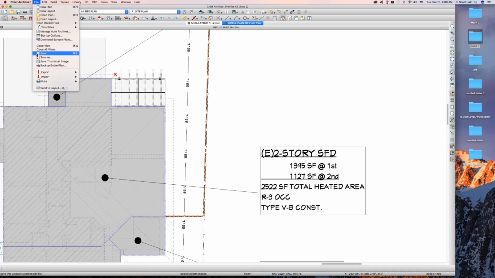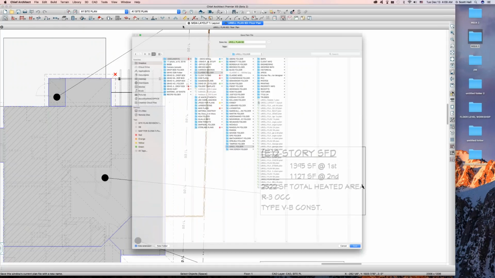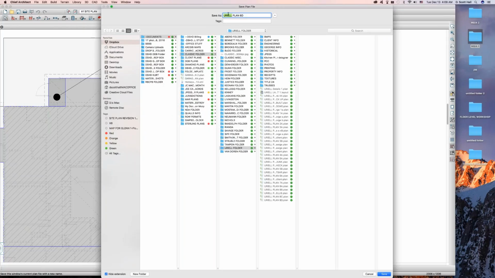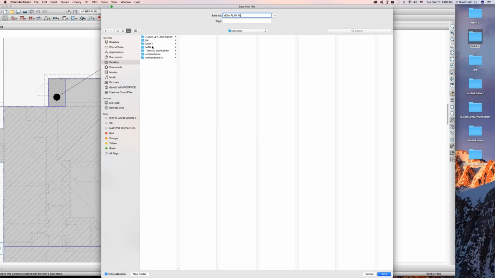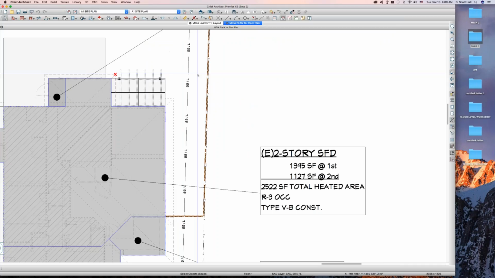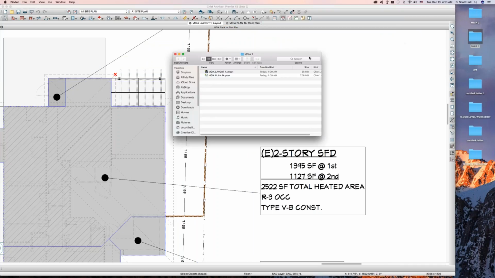I've opened up the plan. I'm going to say file, save as, and I'm going to say this is MGA plan 1A. This is the way I number these things, 1A, and I'm going to put it in his folder. It's on the desktop, MGA1, done. Let's look at his folder. What's in his folder? The layout and the plan. Now, I have not linked the plan to layout. Here's a key. I have not linked the plan to layout.